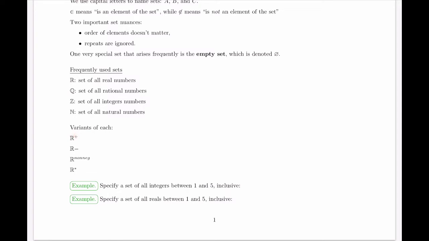If you have a plus on the top, that refers to the set of all the real numbers that are greater than or equal to 0. So let's write that down. R minus, this minus should be in the exponent, represents the set of all the reals that are less than or equal to 0. So the 0 will actually be included in both of these. The reals with the non-negative on top represents the set of all the reals that are strictly greater than 0.